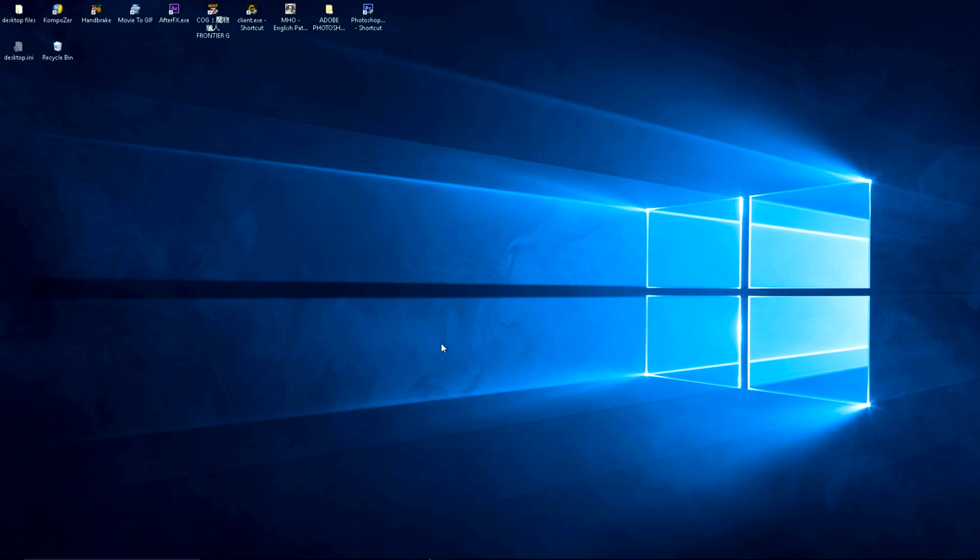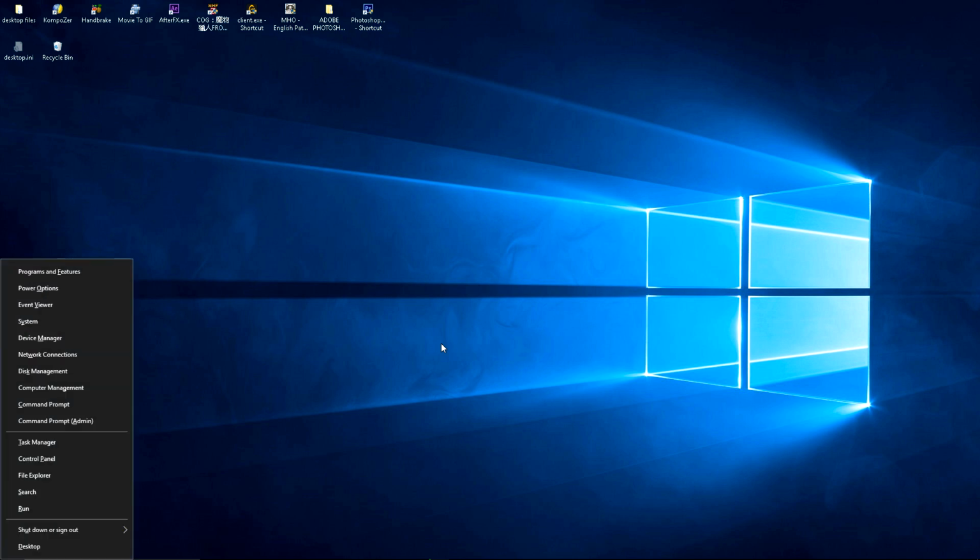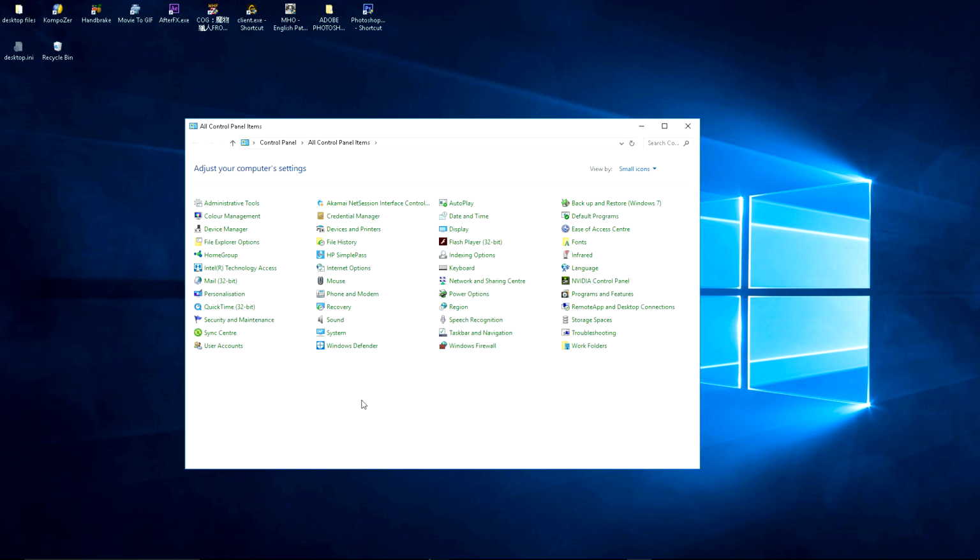Okay, for the next bit, what you're going to want to do is go into your control panel. Now there's numerous ways of doing this. You can hold the Windows key and press X and a menu should pop up like this. Go down to the control panel and left click it.